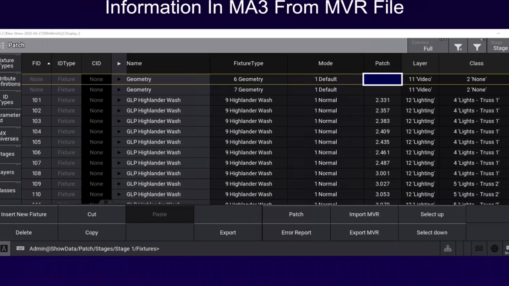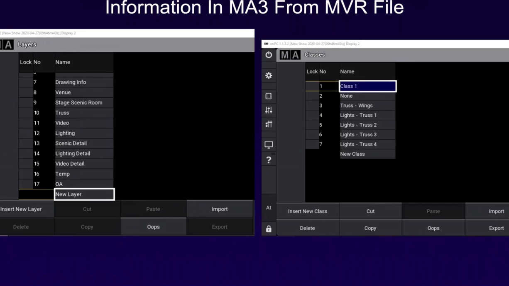There's currently a patch in here. This was after I got futzy with things. Anyways, there would be no patch information coming into this, which actually gets shown two slides later. But the next slide is showing from Vectorworks how it's utilizing the appropriate layer and class information. And it's coming in and now being stored and accessible in the MA3 console, which is great.